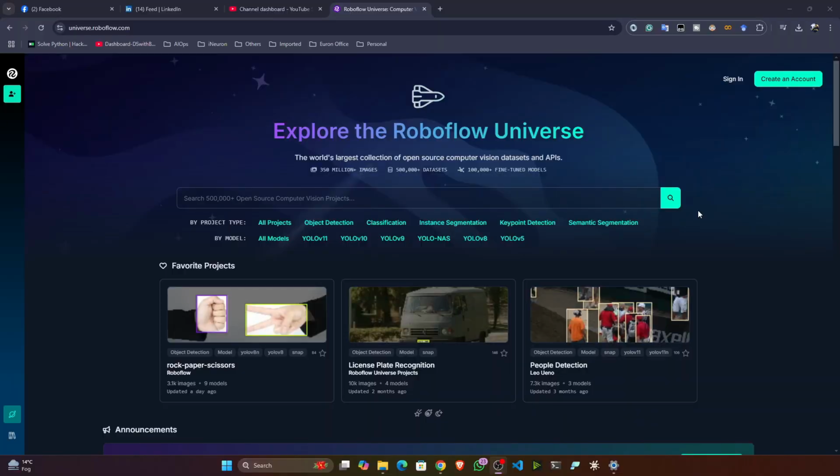Guys, if you're looking for any kinds of computer vision related data, you can check this Roboflow Universe platform. So here you will be getting all kinds of computer vision related data, whether it is object detection, image classification, instance segmentation, key point detection, semantic segmentation, all kinds of computer vision related data are available.